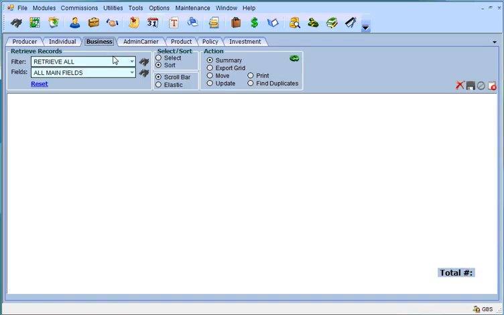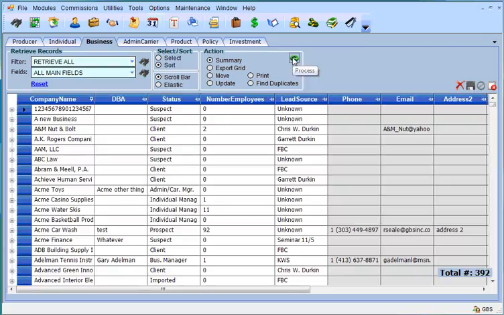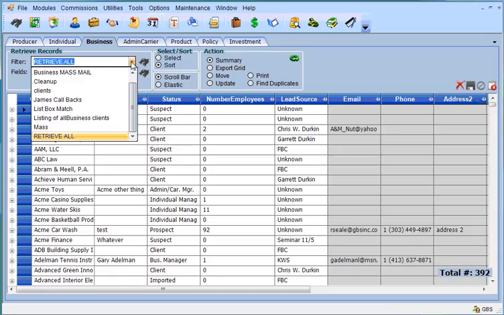After choosing the tab of the desired module, you may begin customizing your view to suit your specific need. The default setting is to retrieve all records in the selected database and all main fields for those records. For instance, if we run the default, you will see that 392 records are returned. But if we run a query, the number of records returned is greatly reduced.